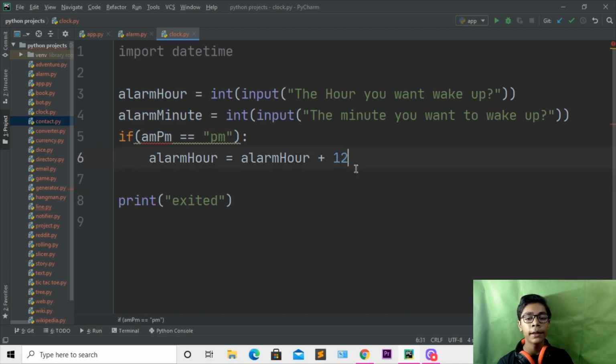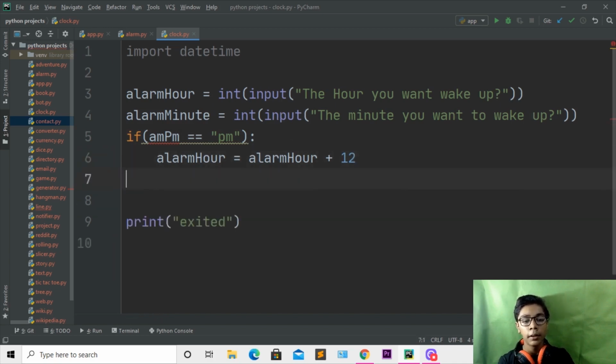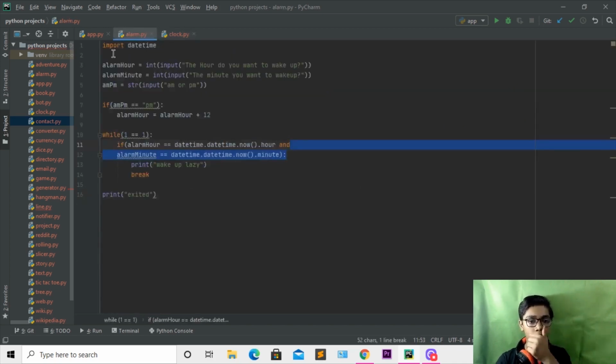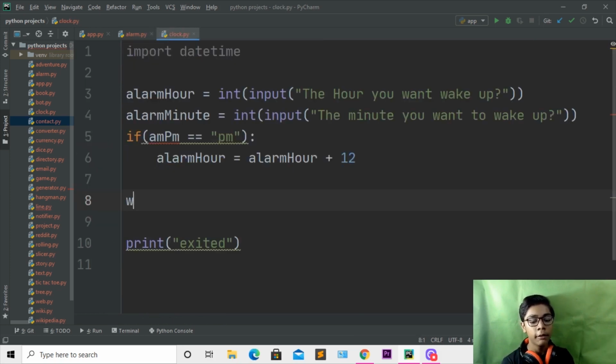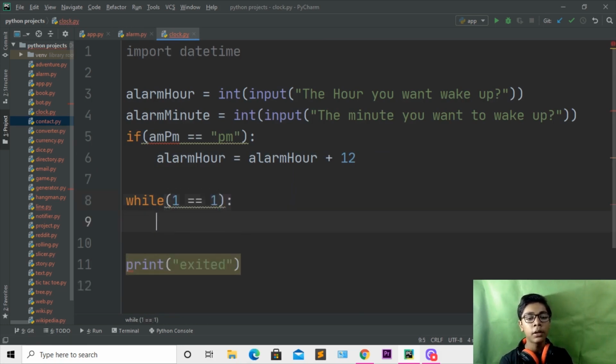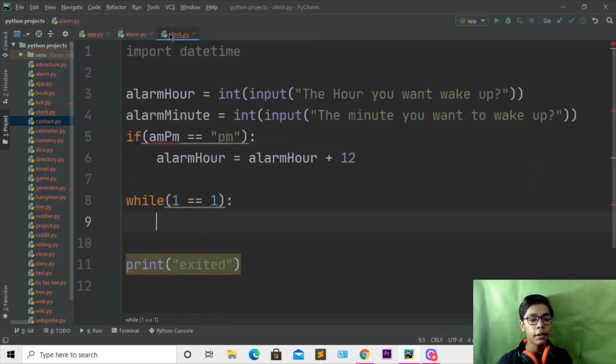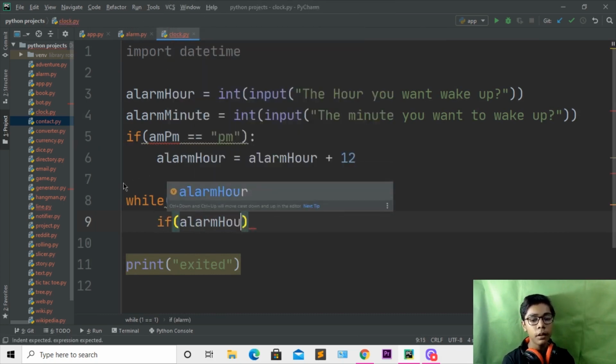I'll be doing one thing here: when you've done with that, I will be coming underneath here, and till here we have defined, and I hope you understand that. Here I will be writing while, and here I'll be writing 1 equal 1. You have to write this colon, come underneath, and write another tag, which should be if alarm hour equal date time.